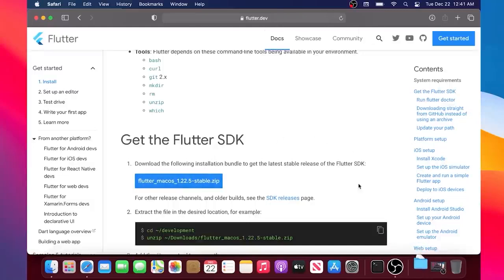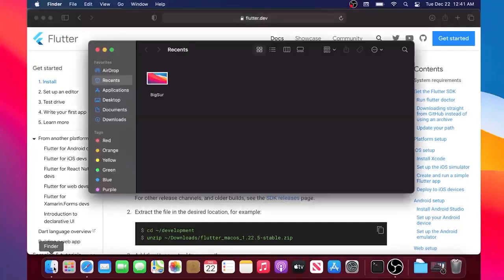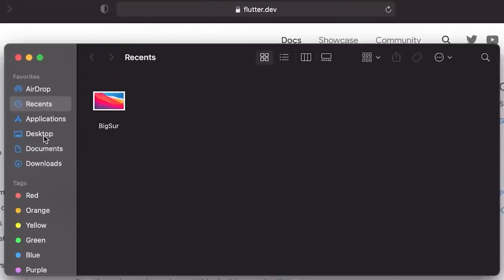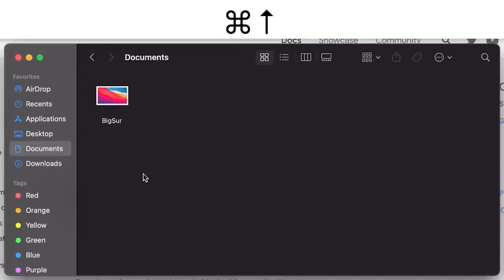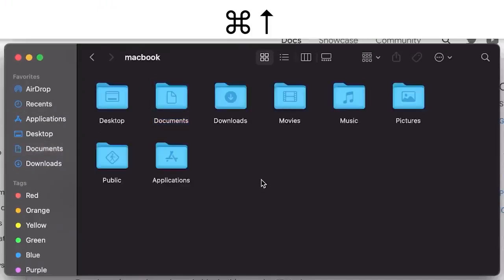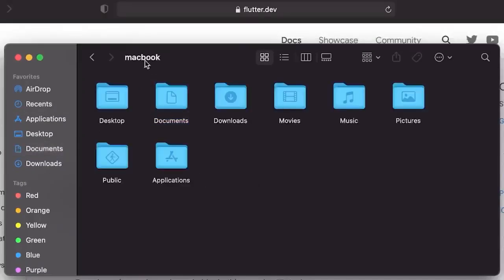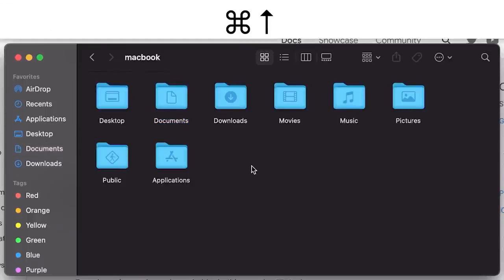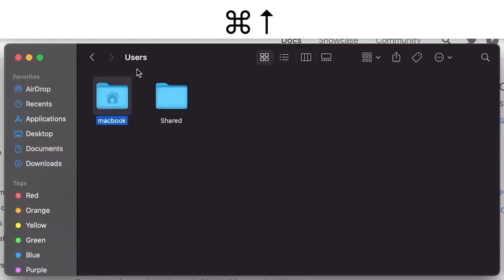And then when it is done, you will go inside your Finder. And in your Finder, we will need to find the highest level folder of our Mac. To do so, we can go on Documents and you can press Command Up. You will now be inside your computer folder. So I named my computer MacBook. Then you will press again the Command Up.